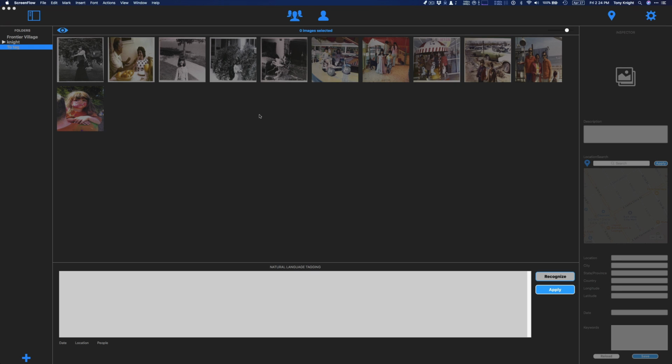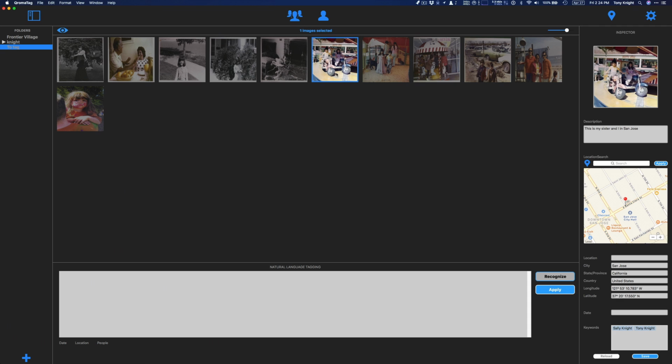So natural language tagging is great for creating a description that contains the date, the location, and people in your photos, and taking that story and then creating a bunch of other metadata from it. But there are some cases where you might want to directly add metadata into some images that may already have some metadata in them. So let's take a look at these images here.